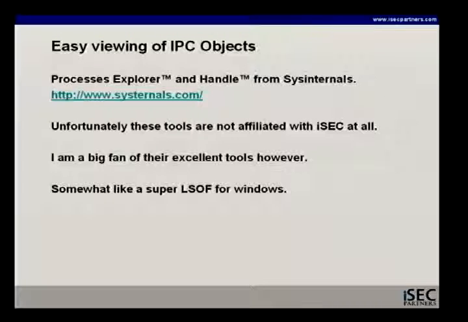There's a company called Sysinternals that makes some great tools. When I wrote these slides, they were a separate company. Now they've been bought by Microsoft. These tools are available right now on their website, though, and are great. One of them is called Process Explorer. Well, I'll show it in a minute.